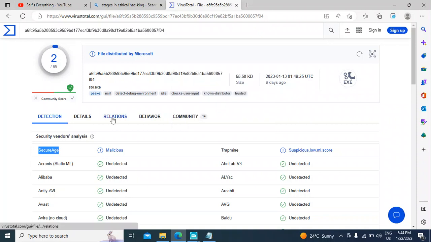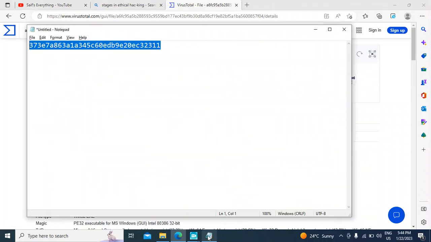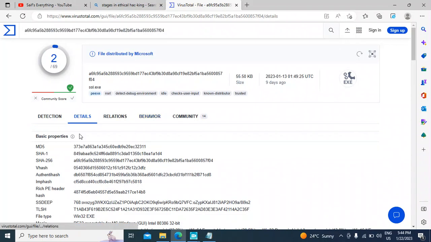Okay, this file belongs to Microsoft. You can get more details about it under the details tab. So this is the one. Here, as you can see, this is the hash value that I copied, and you can read what kind of algorithm the hashing has involved.